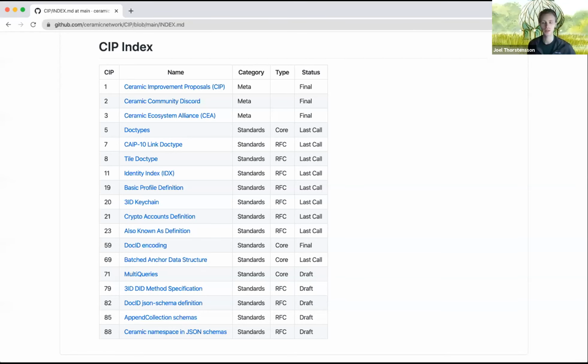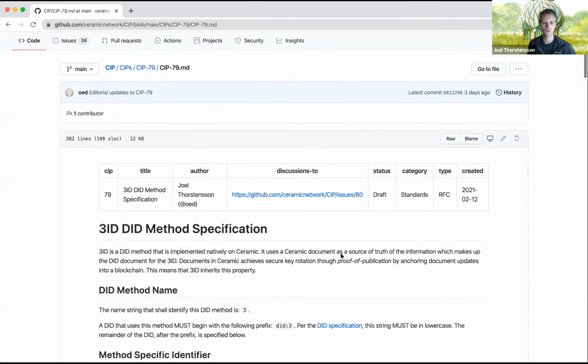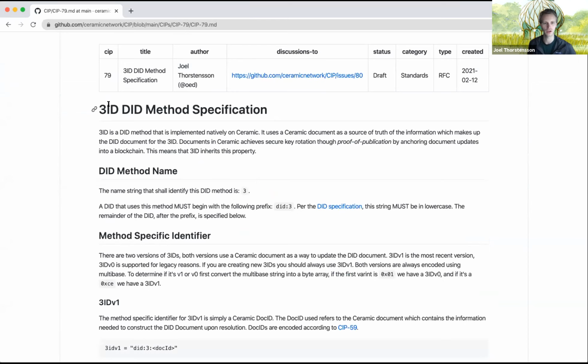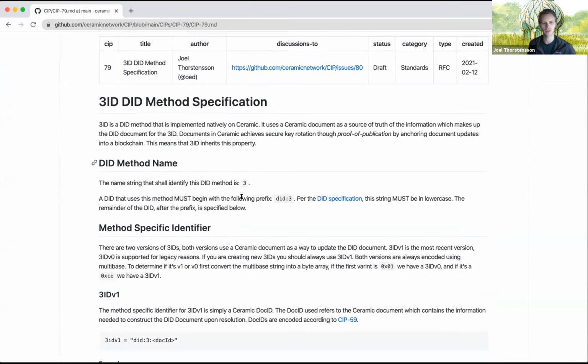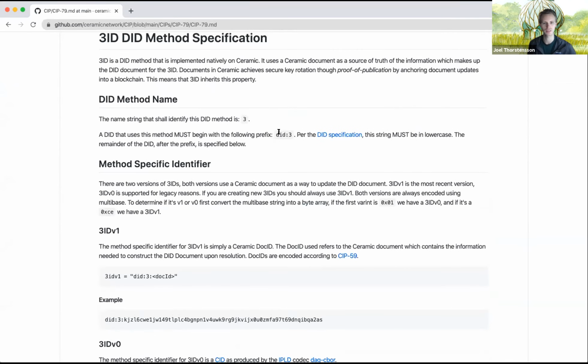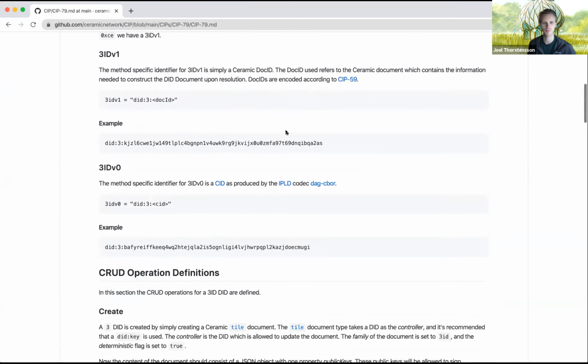So for those who are not familiar, DIDs or decentralized identifiers are a standard that allows you to go from an abstract identifier to resolving a document that contains public keys. So it's kind of a minimal bootstrapping mechanism for building trust in public key infrastructure. Anyone can implement a DID method, and we have created a spec for the 3ID DID method. As you might have seen before, it has this did:3 method name.